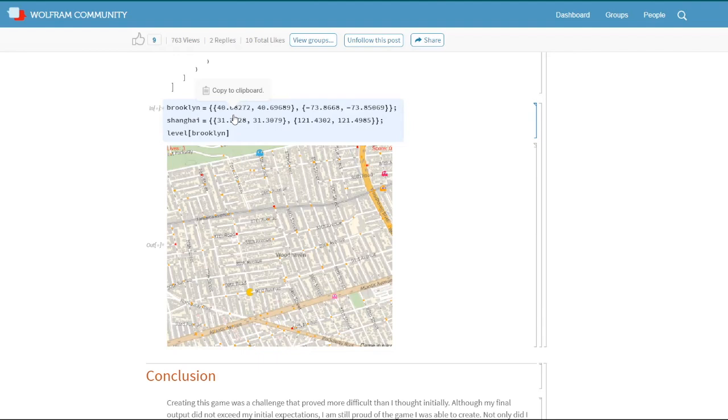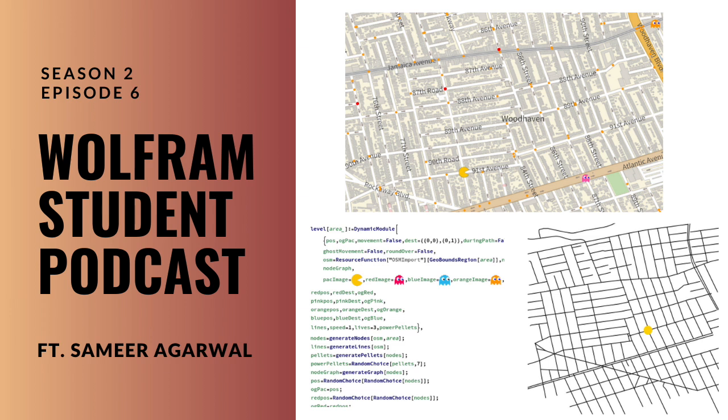Yeah, that sounds like it'd be really cool. Cool. So now that you've done this entire project and you've had some experience with the Wolfram language, do you have any final thoughts about it? Are you more inclined to use it for certain kinds of coding projects?